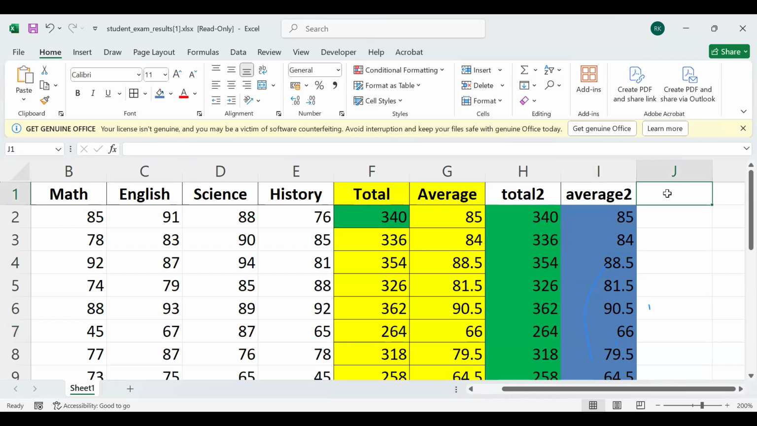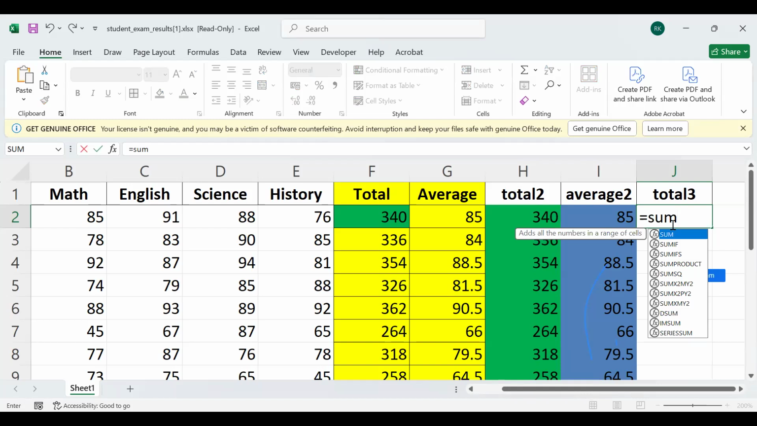Now we are going to do the absolute reference. This time I'm going to find total 3, but I'm going to use absolute reference. Absolute reference, we said we put a dollar sign to fix a row and a column. So I'm going to type equals sum, then open bracket.